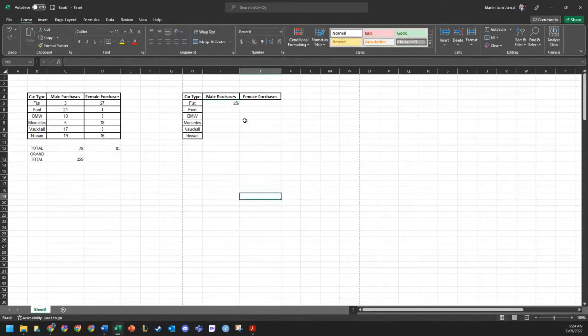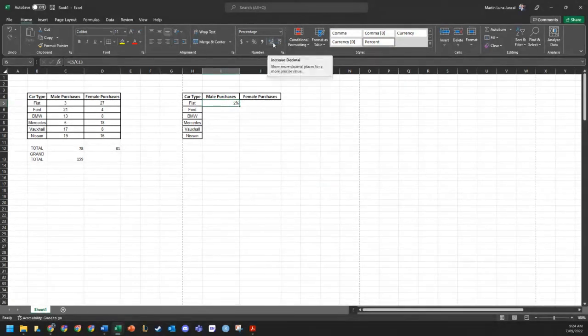So I'm going to click that, and it automatically puts it as 2%. But if you remember, we had it as 1.88%. So this is where these decimal buttons come in handy. This one here increases the decimal value, so it shows more decimal places, and this one shows less. So what we're going to do is click this a couple of times, and we'll use 2 decimal places.